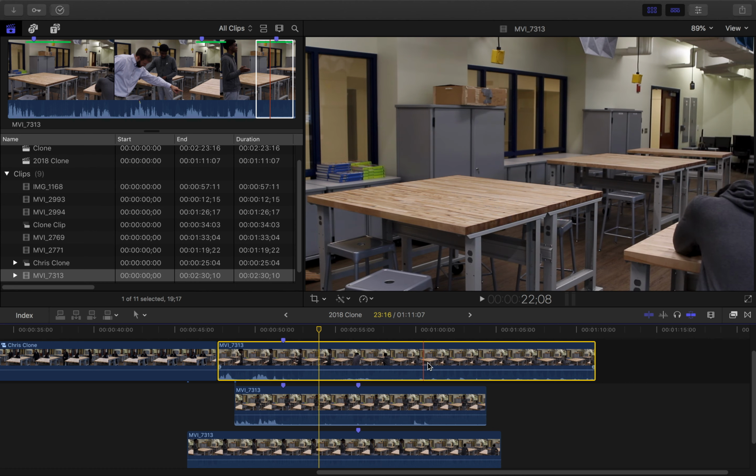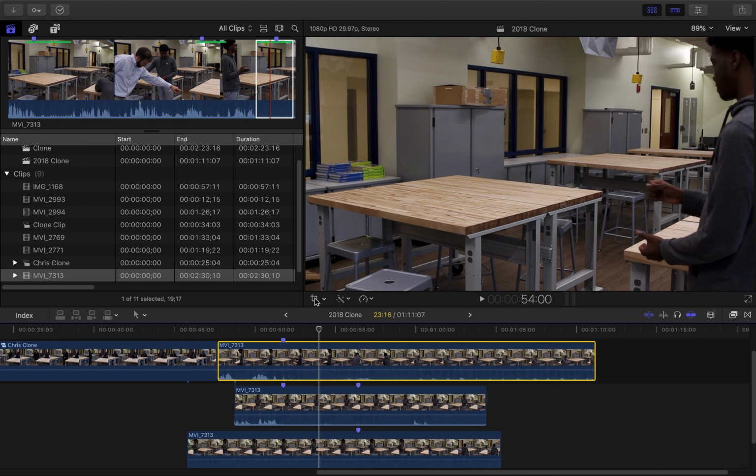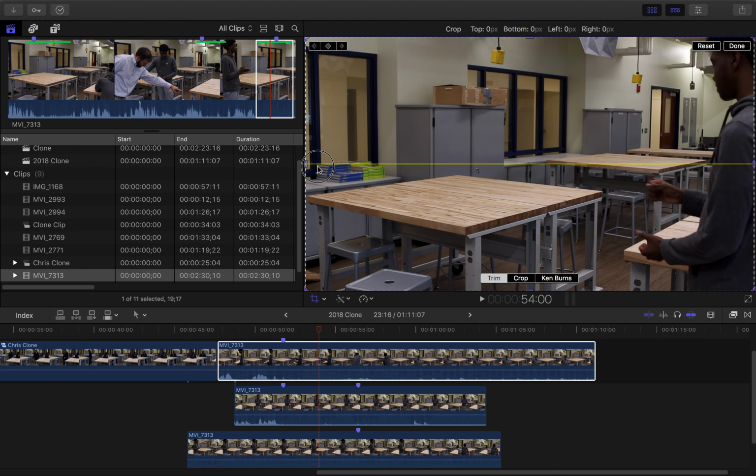So in this first instance, Shamel is always on the right side of the video. So I'm going to hit crop in the lower left-hand corner of the viewer, and I'm going to make sure trim is selected before I grab one of these purple, bluish purple edges to my clip.